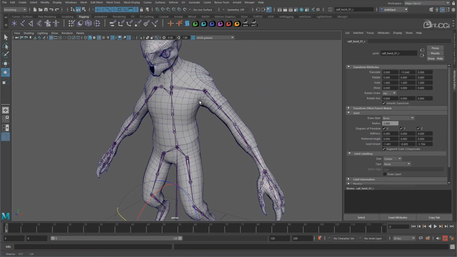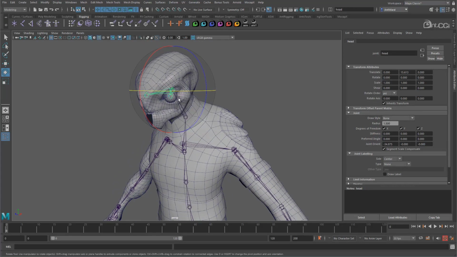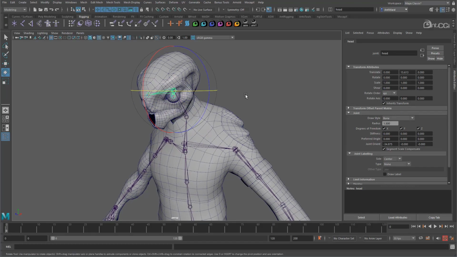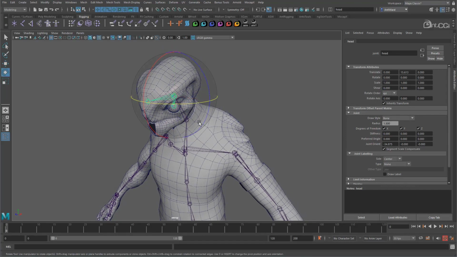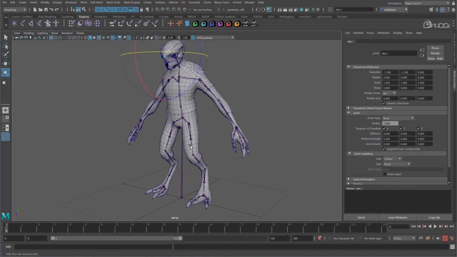Okay, what's next? Ah yes, the head. We can revert this back to the default of XYZ because the orientation matches the world axis. And we can do the same with the eyes too. What else?